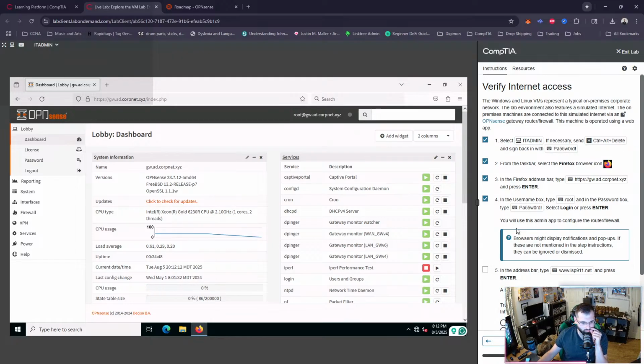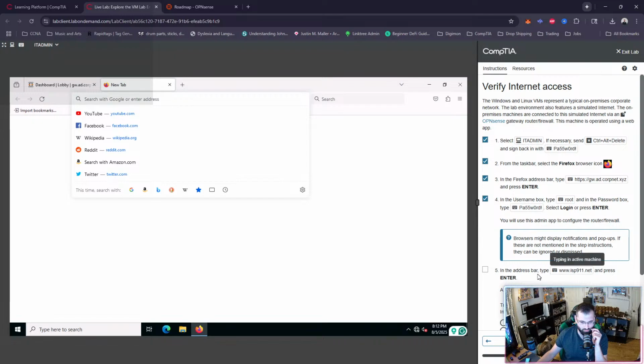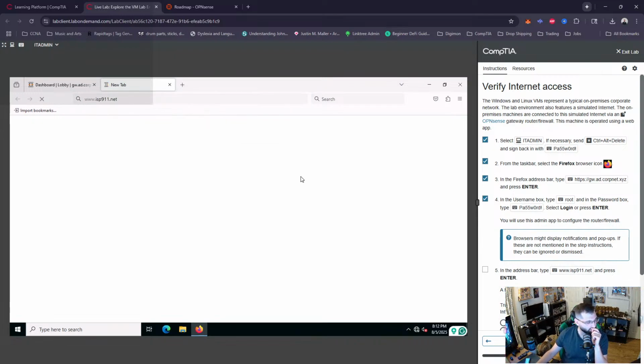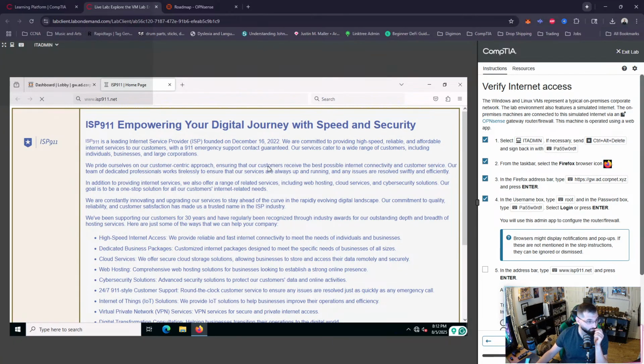Okay, let's see here. Browsers might display notifications or pop-ups. If these are not mentioned in the step instructions, they can be ignored or dismissed. Okay. In the address bar, type this. Why am I typing that? You just told me to get into this. Let's make a new tab. ISP911.net. There we go. Empowering your digital journey with speed and security.